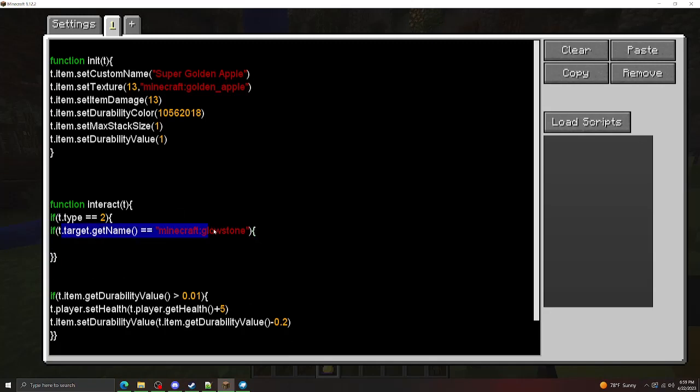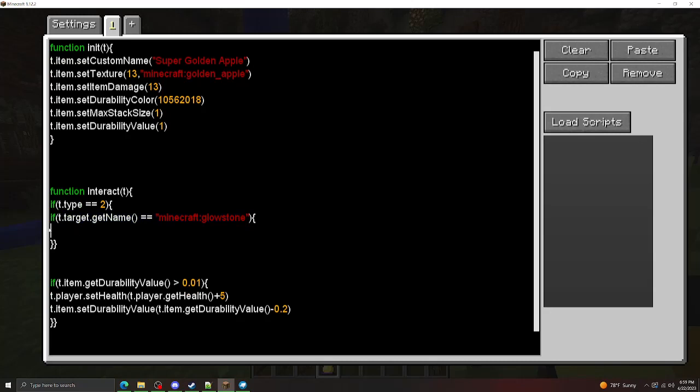Okay, so this means if we right-click glowstone, this should run. So let's just set up a player message here. If we right-click glowstone, it says you right-click glowstone. And let's put a return here for now, because we don't want the durability to change right now.